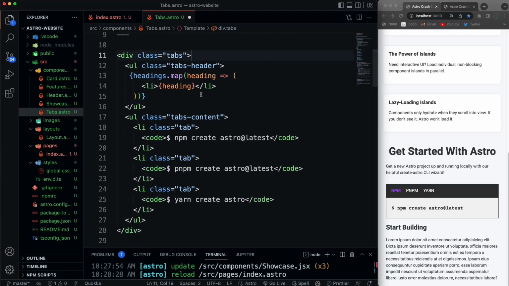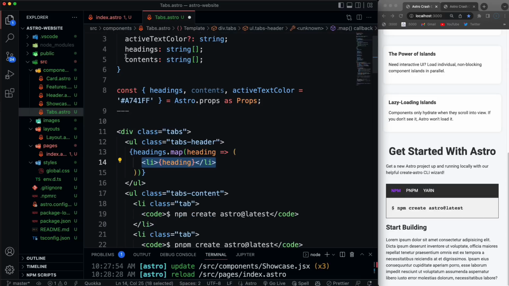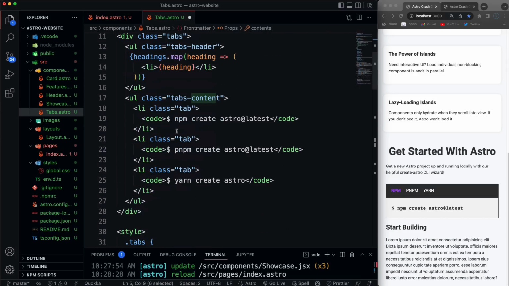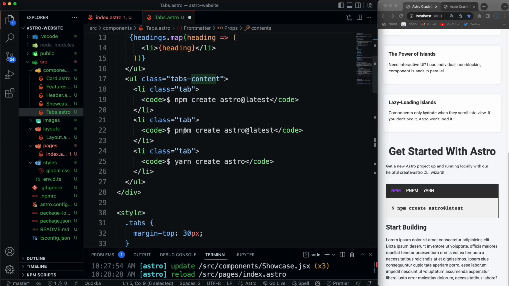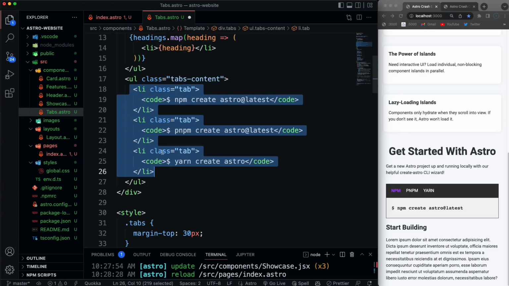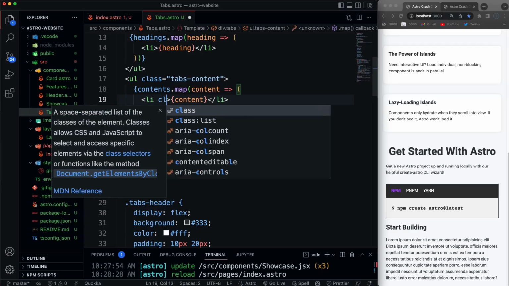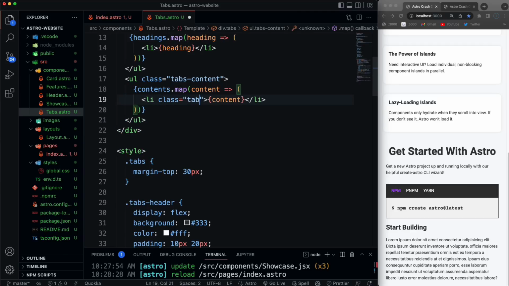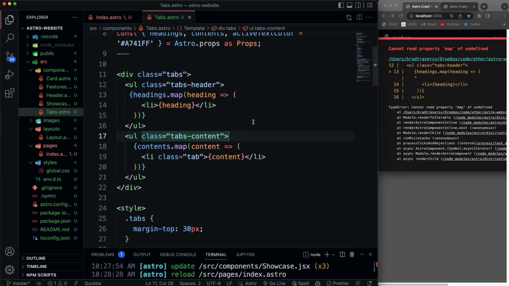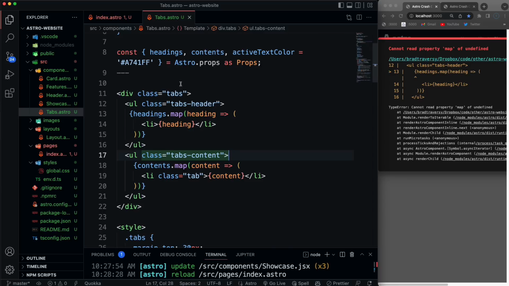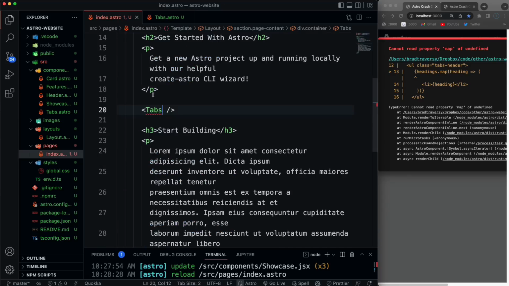All right, so mapping through the headings, we're going to put each one in a list item, and then we're also going to pass in contents, which is going to be this here. So let's get rid of these LIs. And yeah, we're going to do the same thing. So contents.map, for each one we're going to have a list item, but we do want to add the class of tab onto each one. All right, so if I save that, that's going to break because we didn't pass anything in to this as headings and content. So that's what we want to do right here.